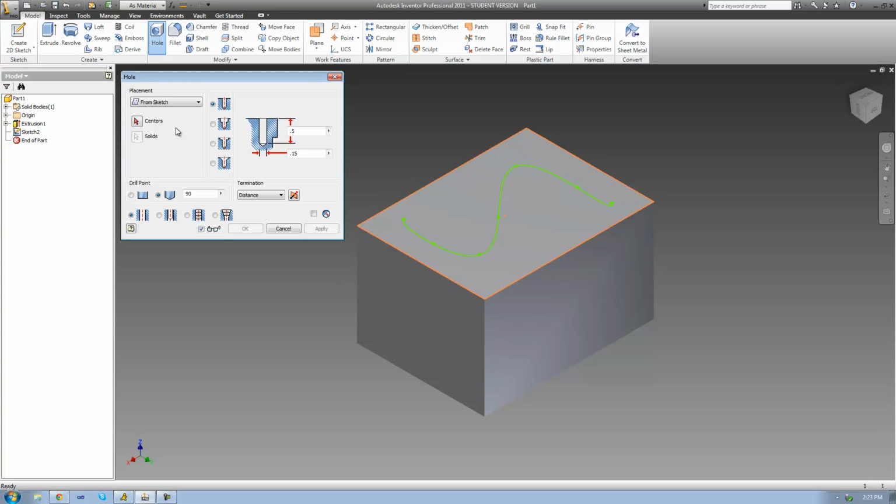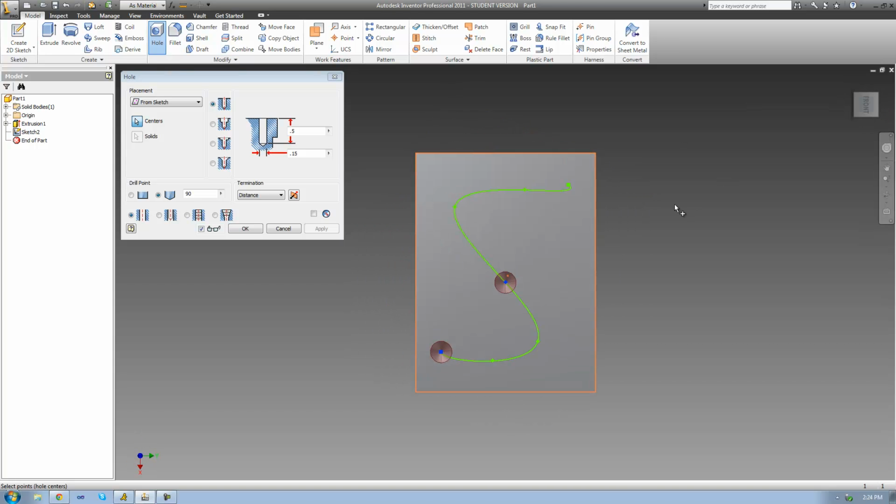Alright, so now what you're going to need to do is basically just select the center points for your hole or holes. And in order to do that, just go ahead and click on this centers button right here, and then go ahead and select your points from your sketch. Now I'm just going to go ahead and select this point right here and this point right there. And you can select as many points as you want to, but for right now I'm just going to go ahead and select these two. And if I rotate this around right here, you'll see that those two points that we selected are in fact center points of our holes.